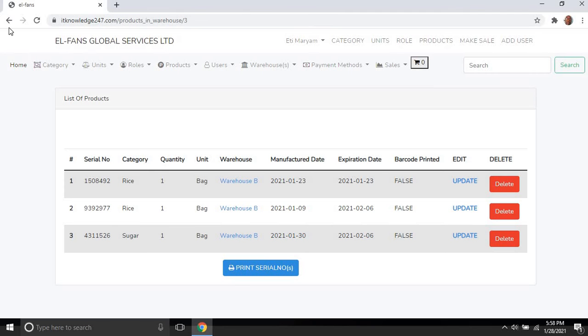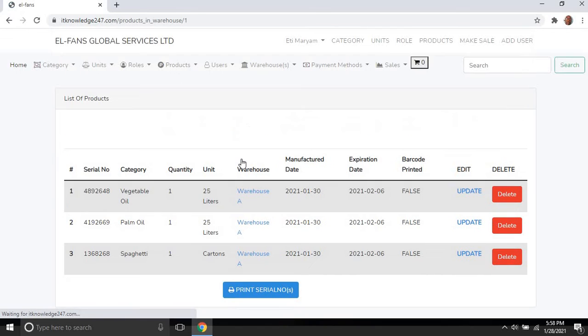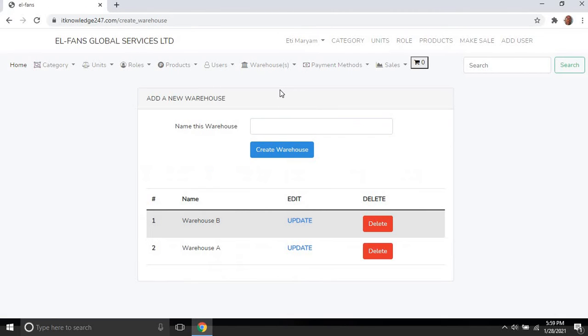If I go back now and click on warehouse A, it's telling me I have vegetable oil, palm oil and spaghetti in warehouse A. So right off the bat, you could just play around, walk around with the system, and get familiar with it. It's simple, but it's a very robust system. You could also create a warehouse if you've expanded your business and you have more than 2 warehouses. You could update this warehouse and change the names.